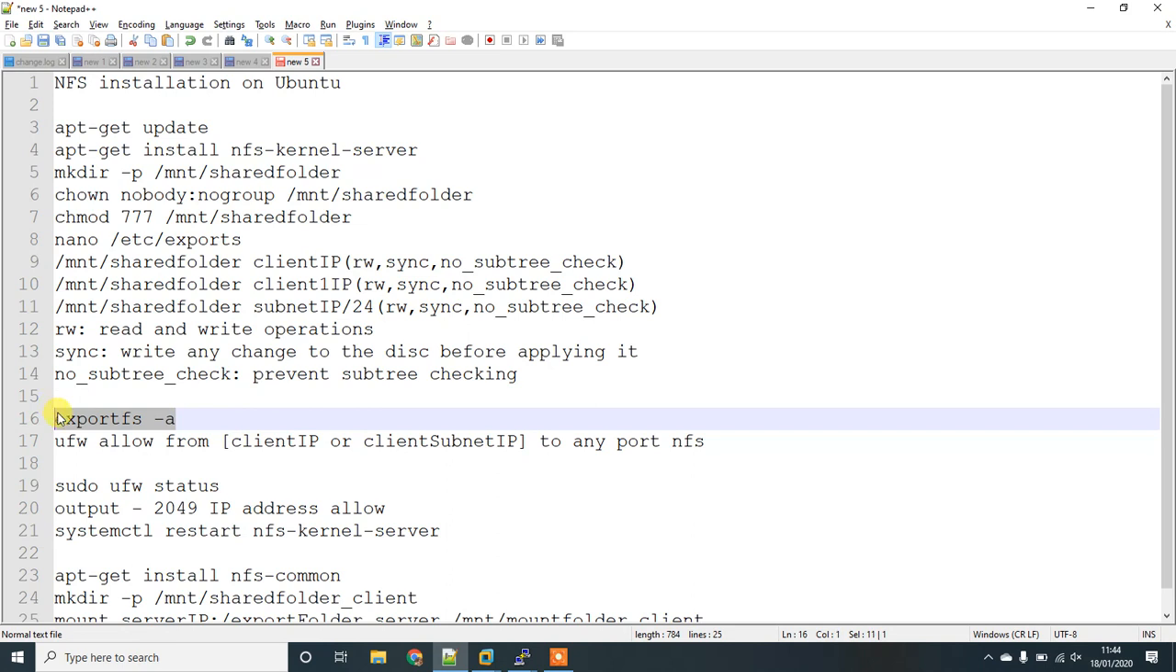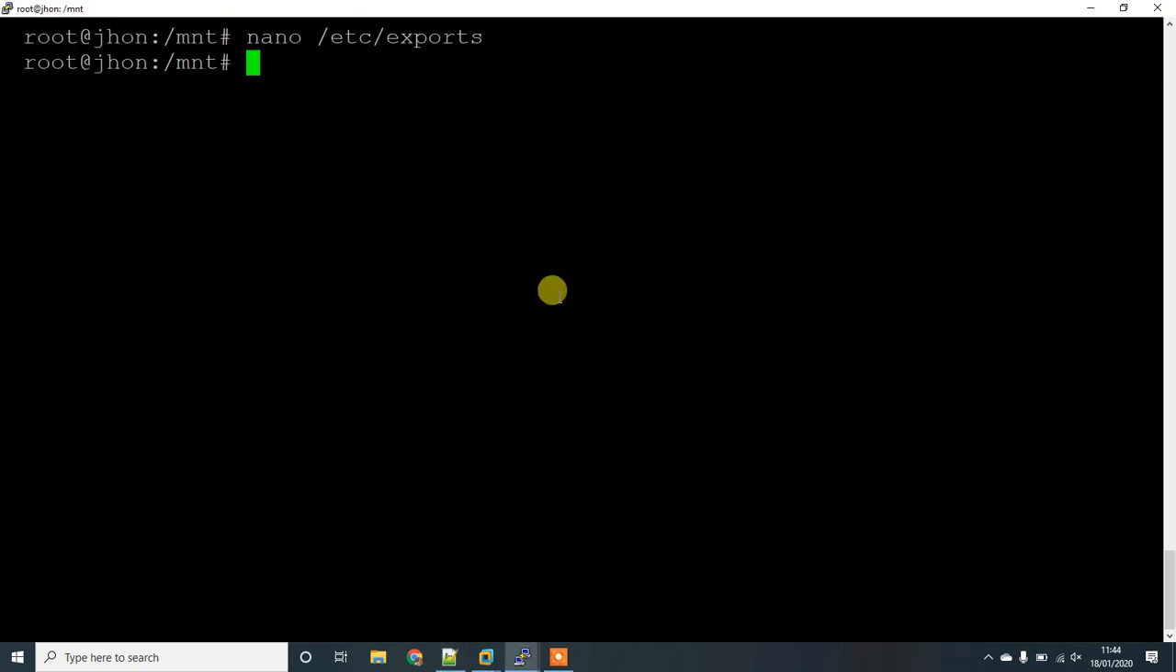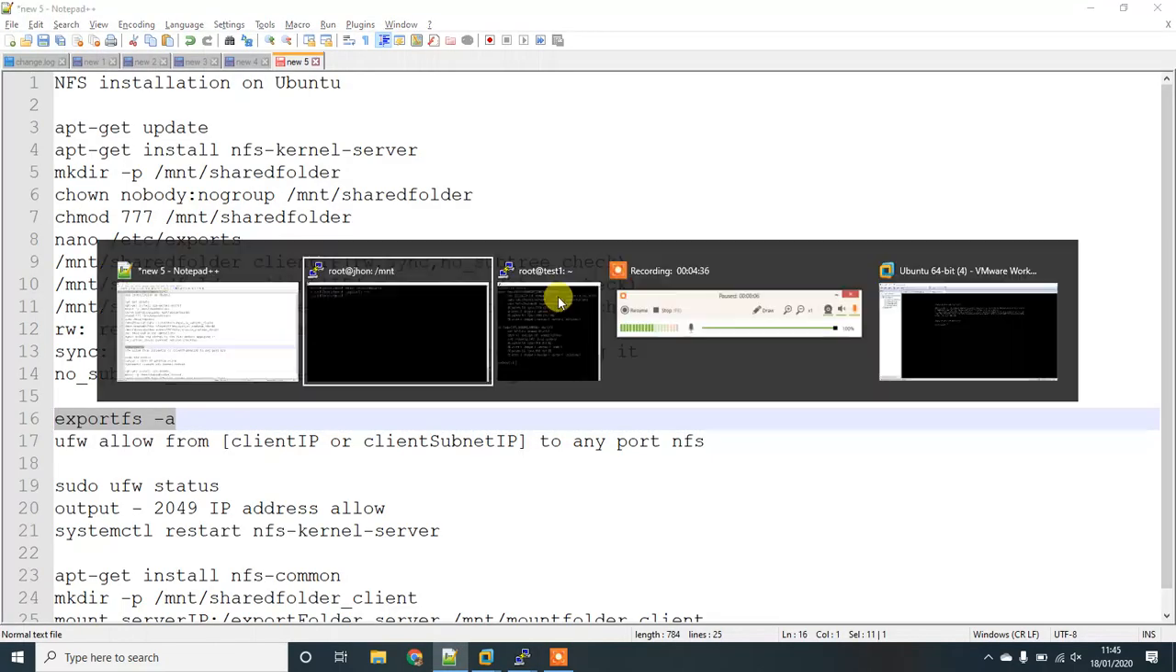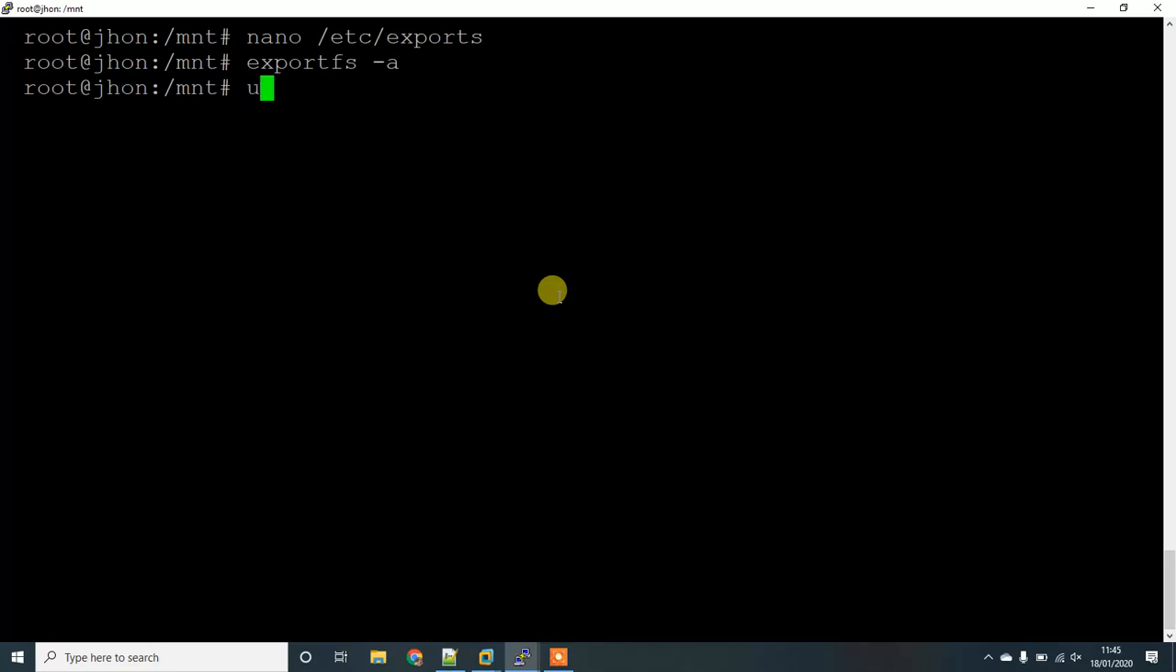And now I have to run exportfs -a. If there is some error displayed, it means something you have done wrong or you have missed some steps. Check it, and I have to check the Ubuntu firewall status.